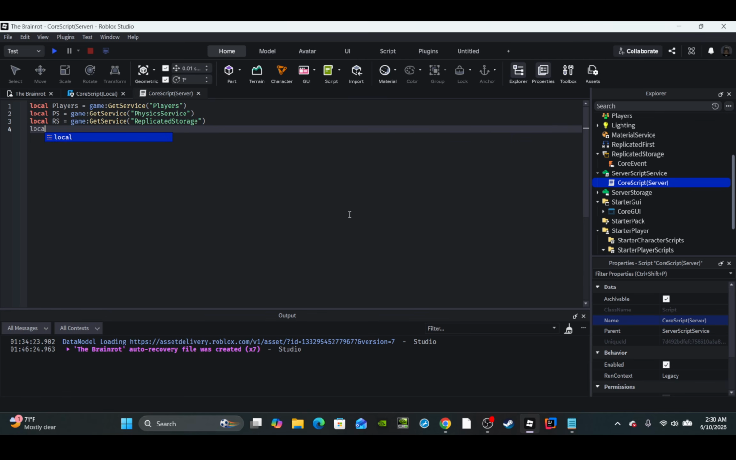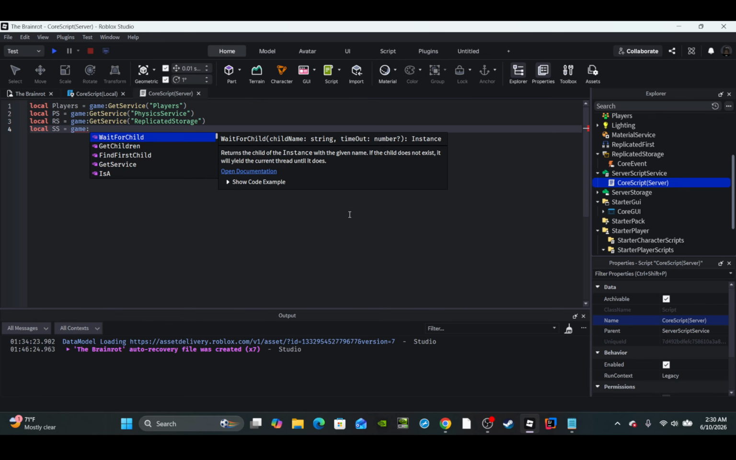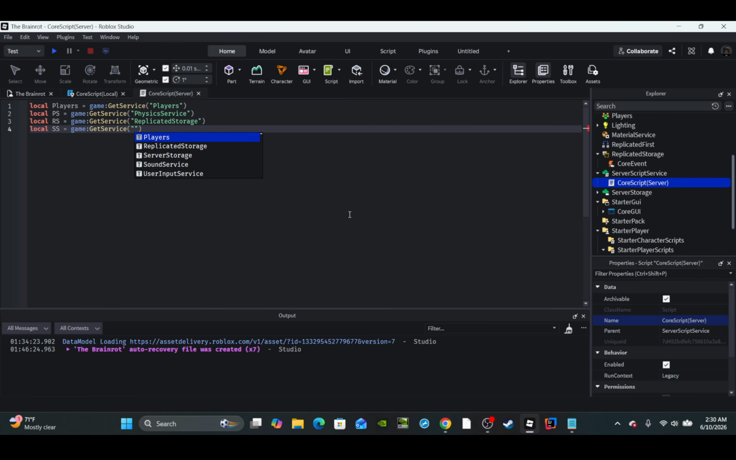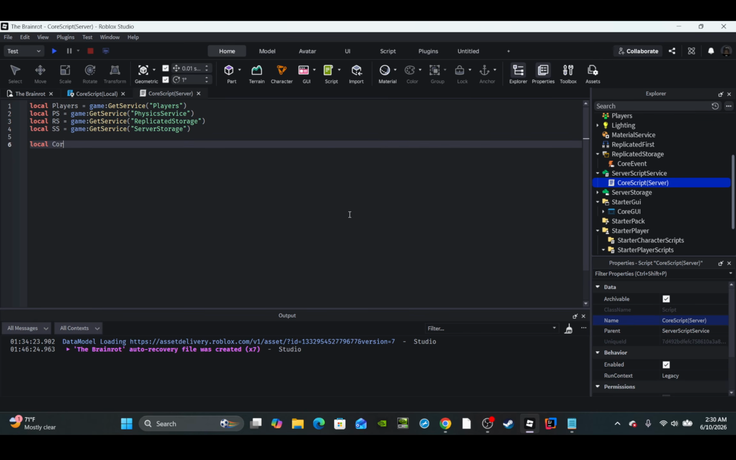Then let's create a variable for the server storage. So I guess SS for short. So it's equal to game, I guess we'll just do game get service server storage, right? Then we'll create a variable for our remote event. Core event is equal to rs wait for child core event.